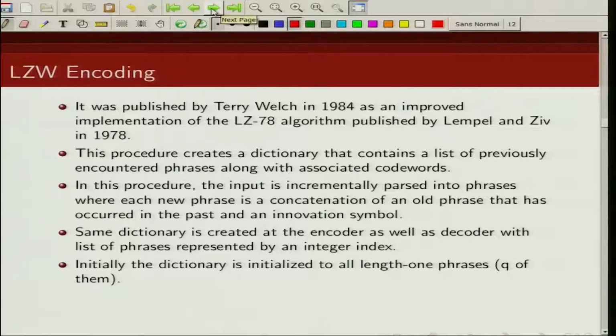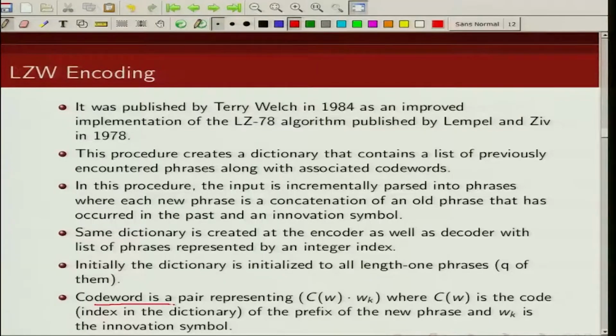To start with, we will initialize our dictionary to all length-one phrases. So let's say your output is binary, so we will put 0 and 1 in our initial dictionary. And a code word is a pair representing the code, that is the index in the dictionary, of the prefix of the new phrase, and WK is the innovation symbol. We'll talk about this when we explain it with an example.